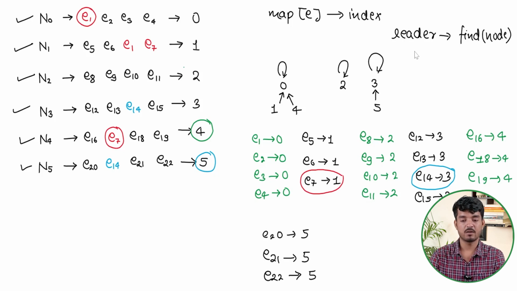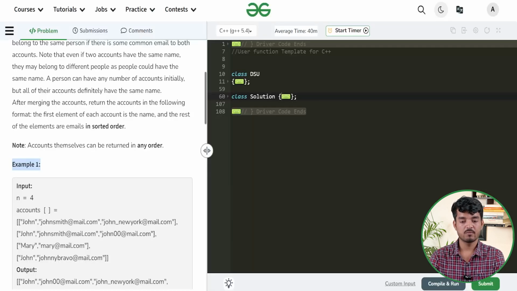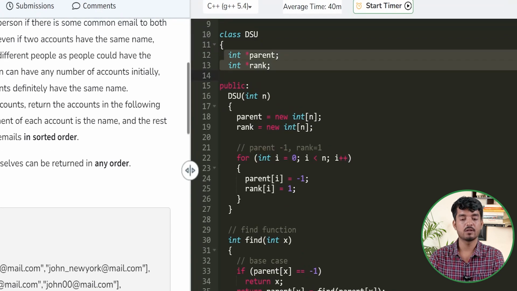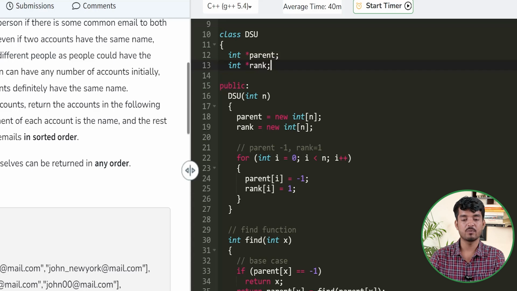Let me quickly show you the code. Here is my DSU class where I have two things: the parent array and the rank array. The parent array represents the parent of each node, and the rank is for the union operation.